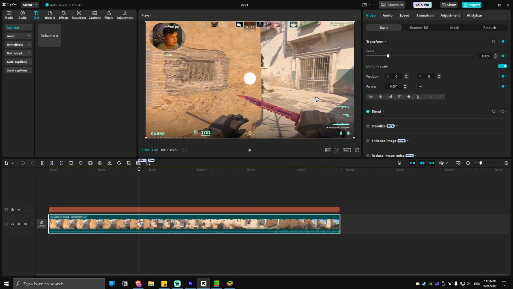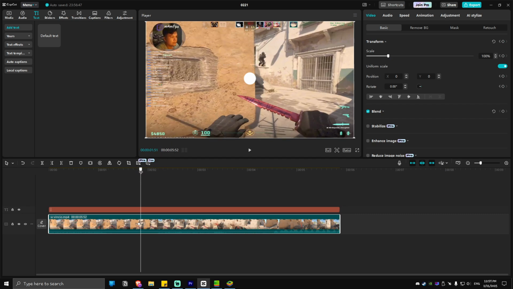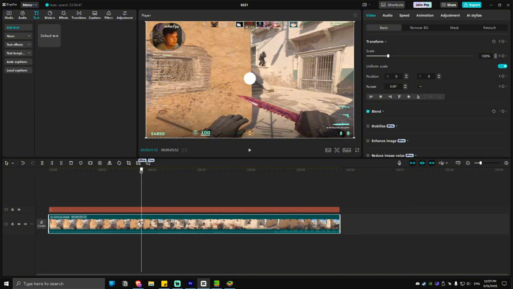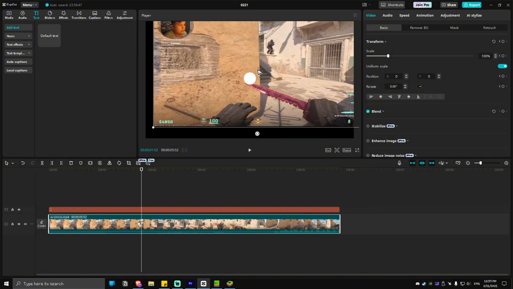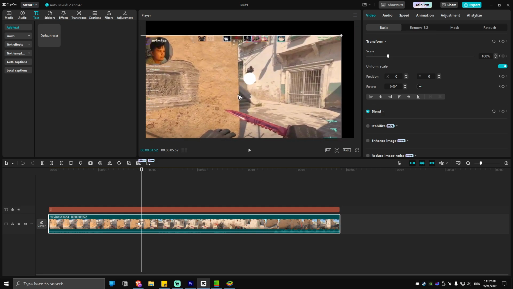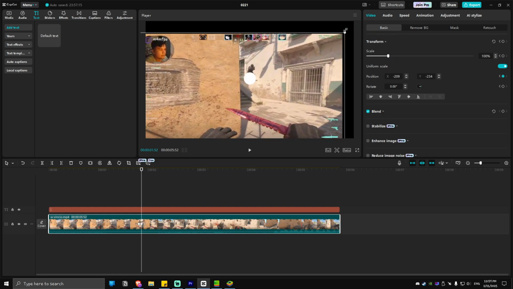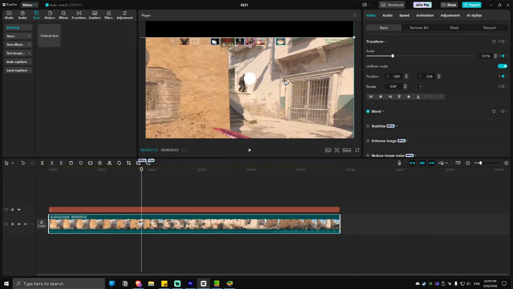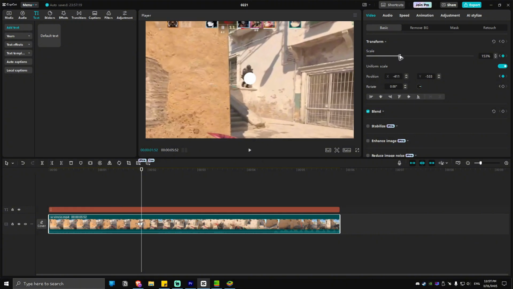Now you're going to want to move to the next frame where you want to track an object, say for example this guy right here. I'm going to zoom in and hit the scale right here until we fit him in the square. As you can see, another one.